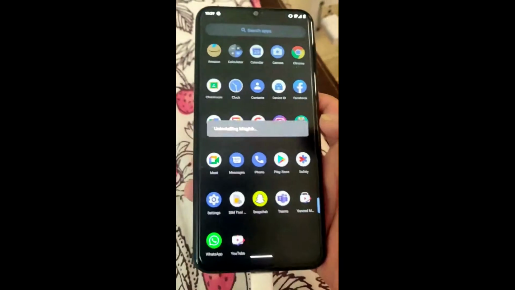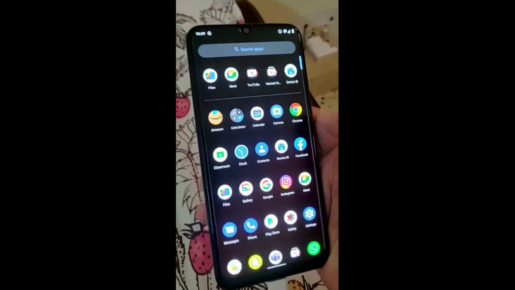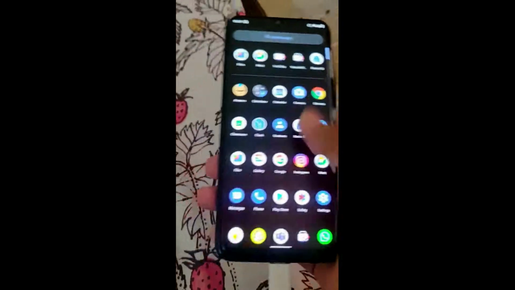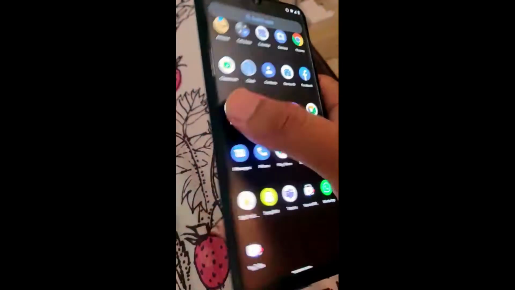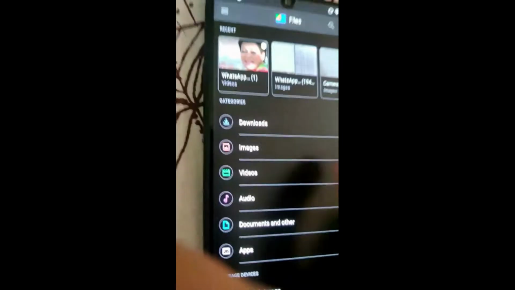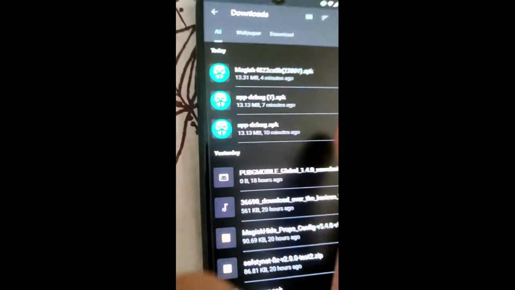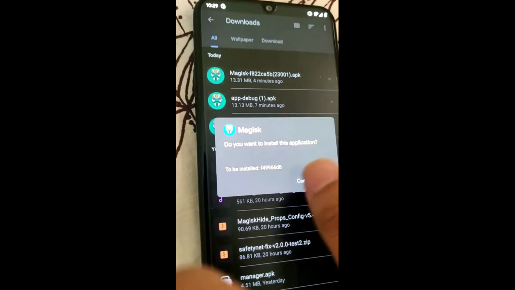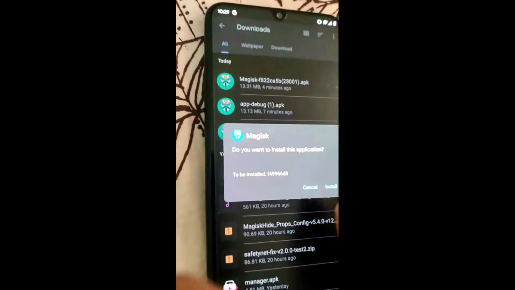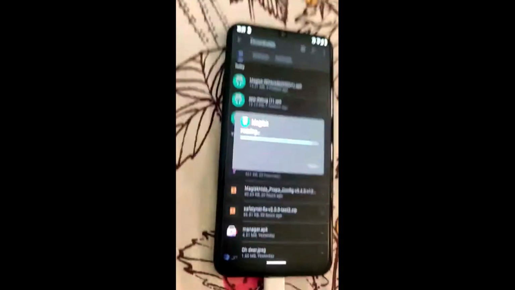Now first you have installed Magisk, in my last video where I installed Havoc 4.5. Now after this, what you have to do? Now go to the files. Now go to the downloads and install this app debug APK from here.